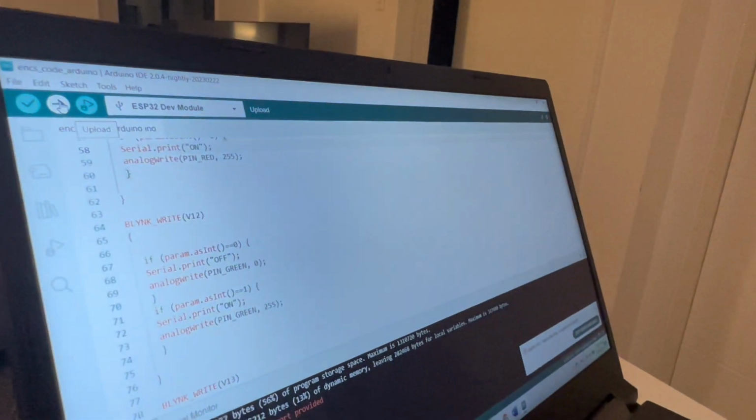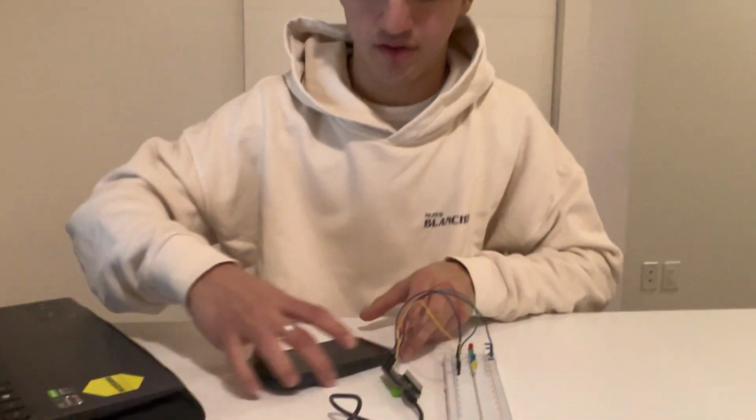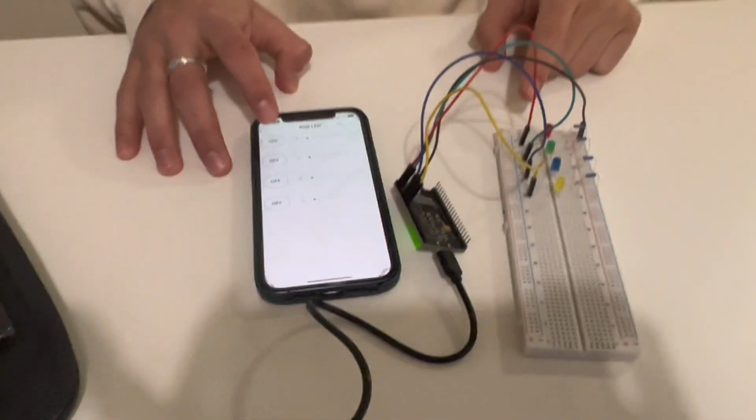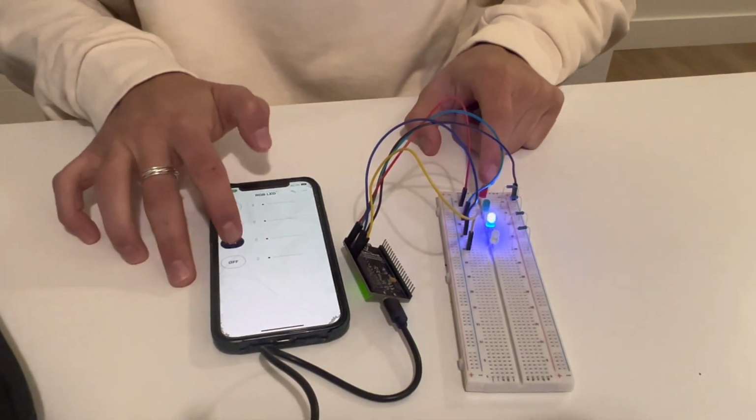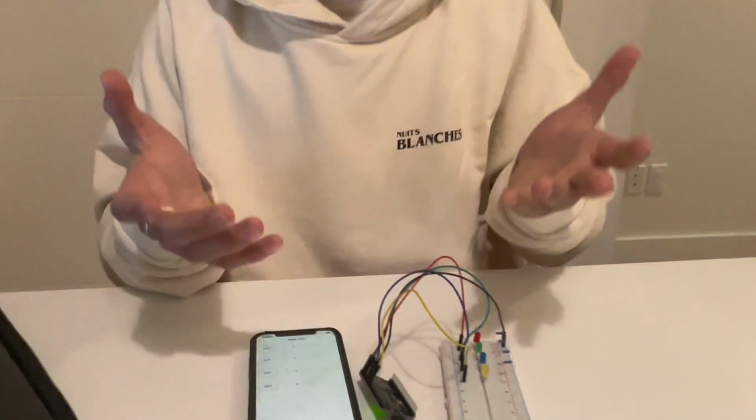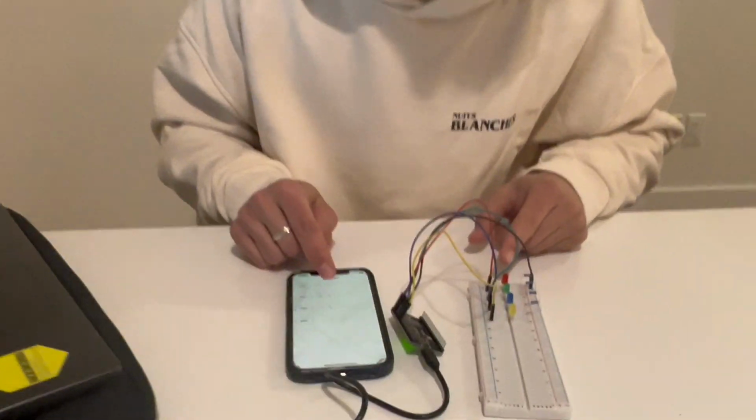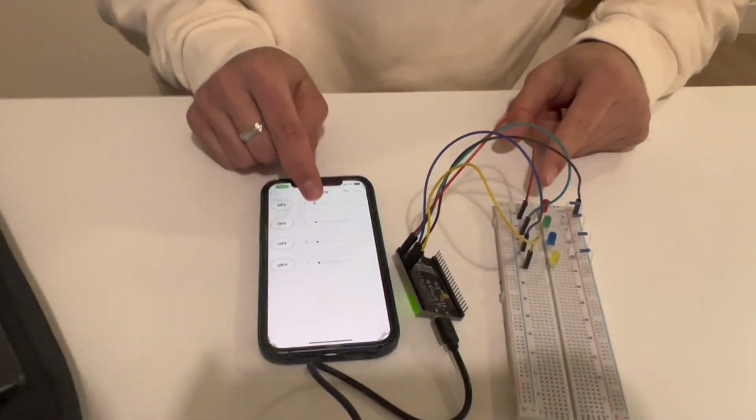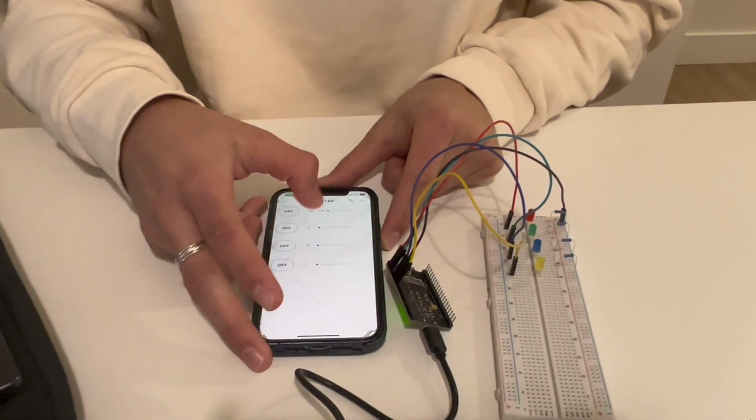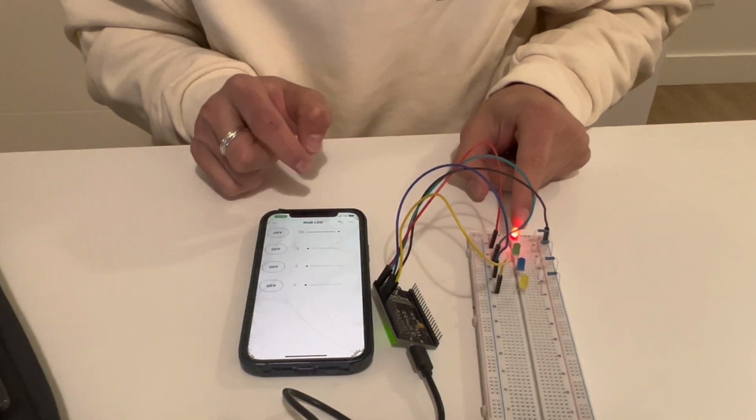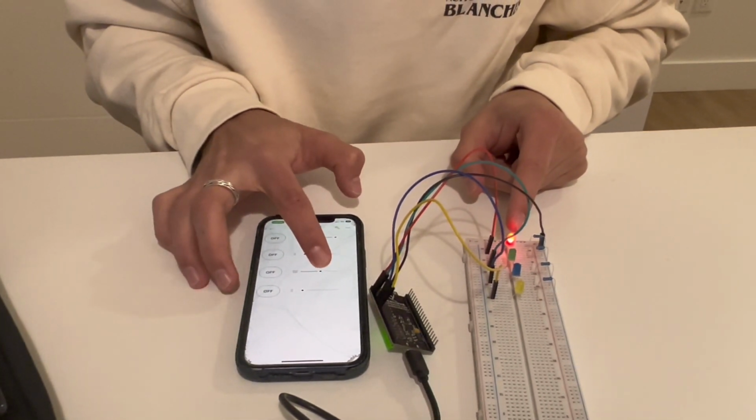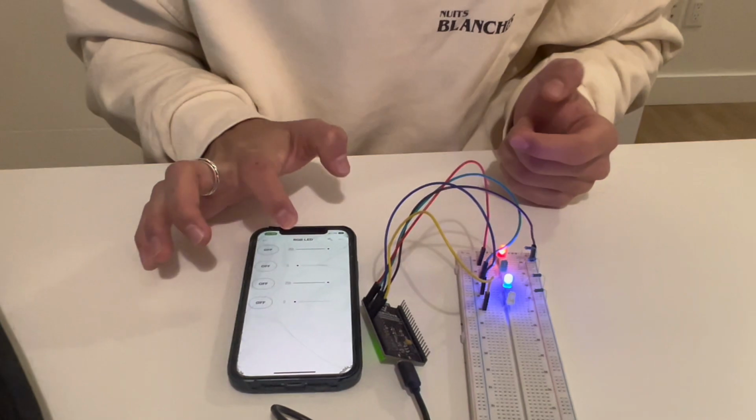Finally, we're going to run the program by clicking the upload button on our Arduino code. Now, when you look at your app, you can do off, on, off, on. Then you're going to ask me, Adam, what's the point of the sliders? The sliders will decide the brightness of the light. So if I take this, this is low brightness, and here, high brightness. Let's do that for the blue one, same thing, and now it's light.